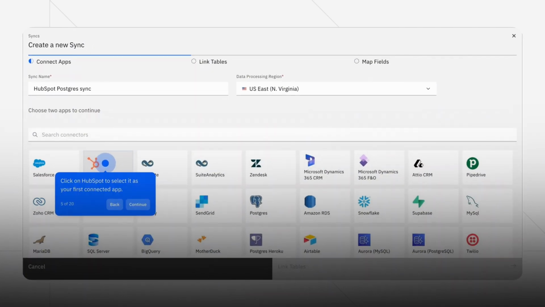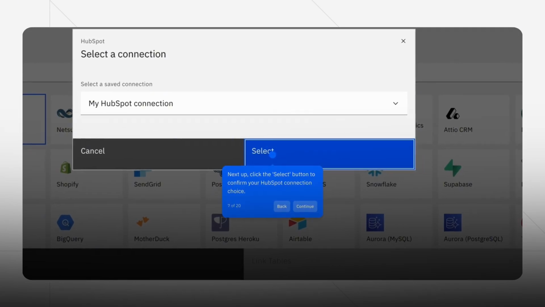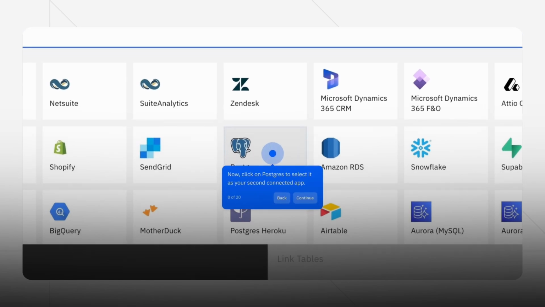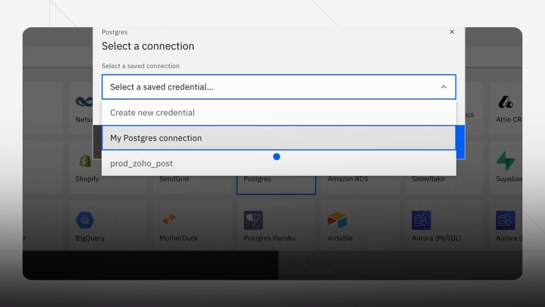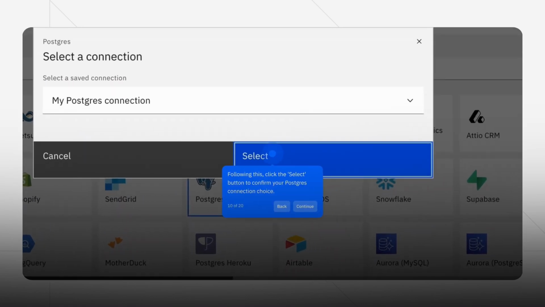Click on HubSpot to select it as your first connected app. Here, you can either choose an existing HubSpot connection or create a new one, ensuring seamless integration with your CRM data, without custom scripts or maintenance headaches. Once selected, click the Select button to confirm your HubSpot connection choice. Now, let's click on Postgres to select it as your second connected app. Again, you can choose from existing Postgres connections or create a new one, enabling real-time data flow into your operational data store. After selecting, click the Select button to confirm your Postgres connection.